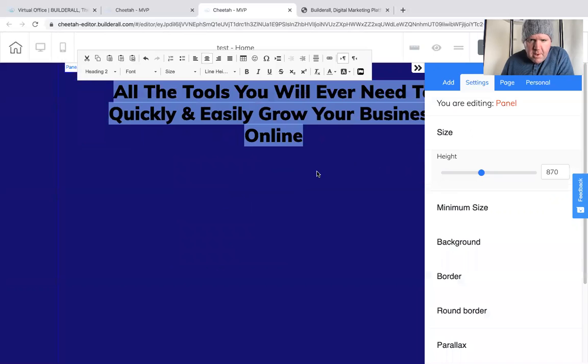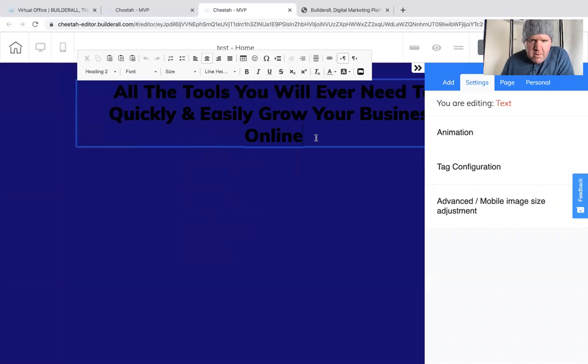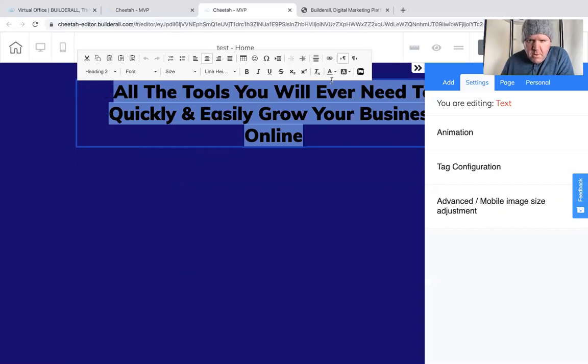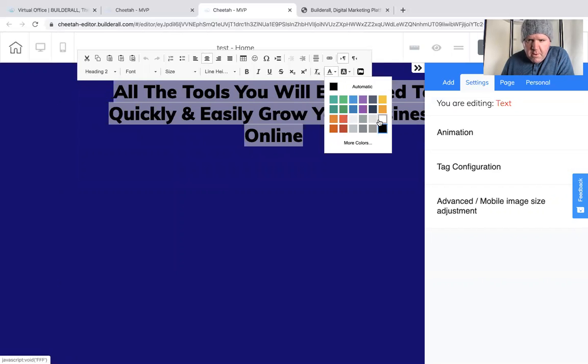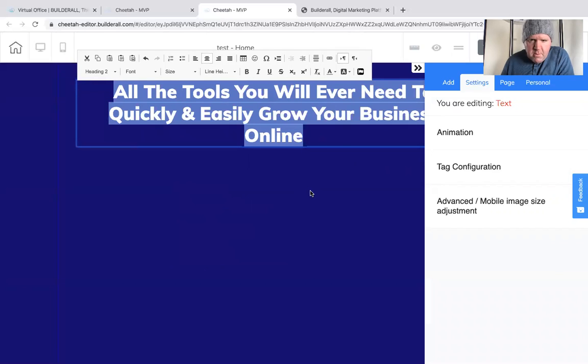I can center that. And then I can change the text color. So there, it's pretty close to what Builderall's got.